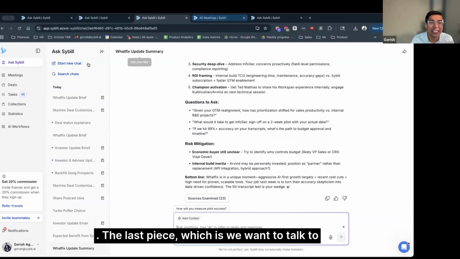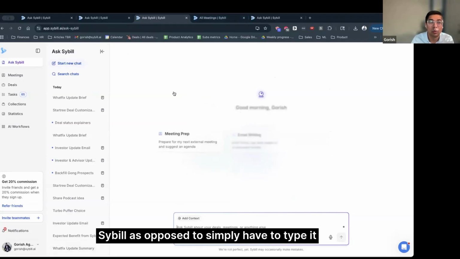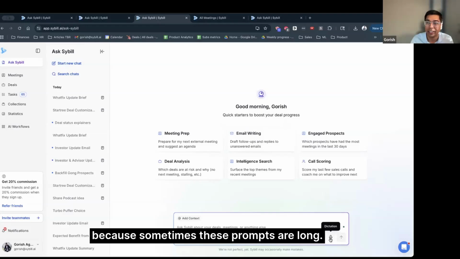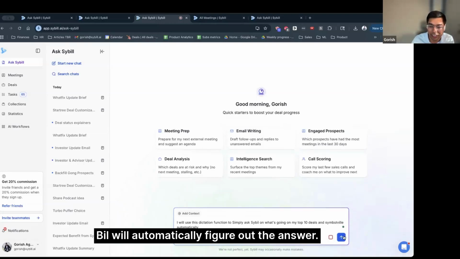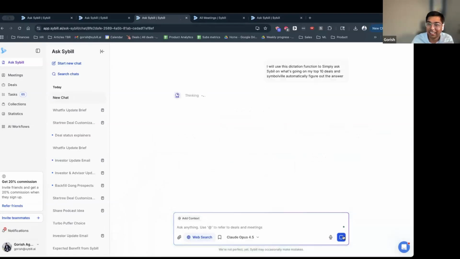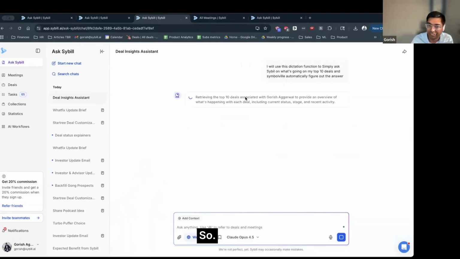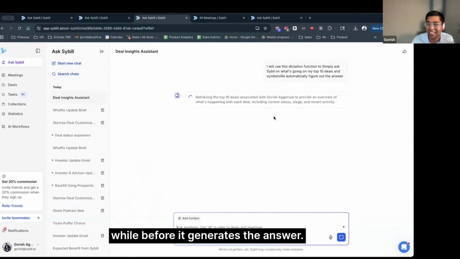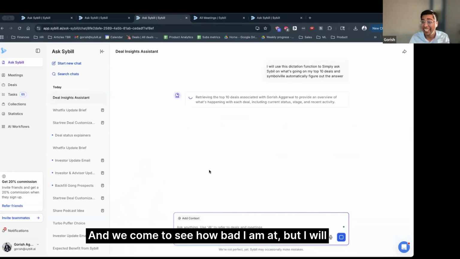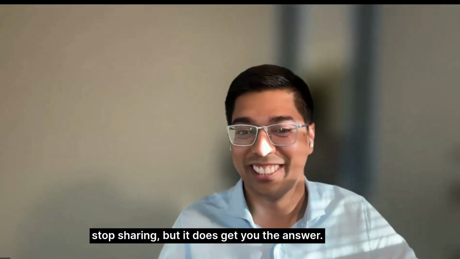The last piece is when we want to talk to someone as opposed to simply having to type in, because sometimes these prompts are long. I will use this dictation function to simply ask Sybill what's going on with my top 10 deals, and Sybill will automatically figure out the answer. It got that little piece incorrect, but that's fine. It should still give me the right answer. So top 10 deals associated with Gorish Agarwal. Before it generates the answer and we come to see how bad I am at it, I will stop sharing. But it does get you the answer.